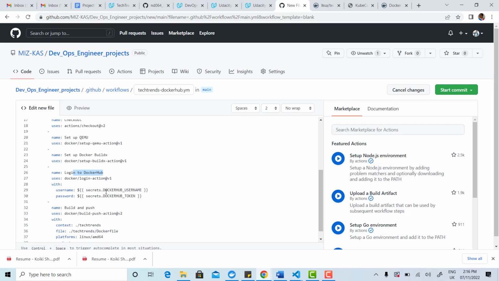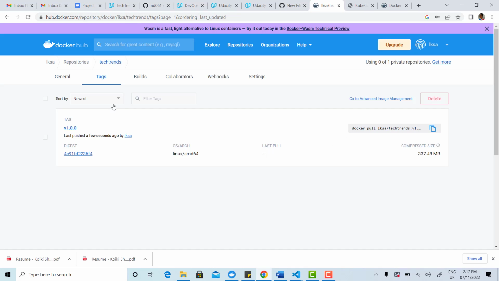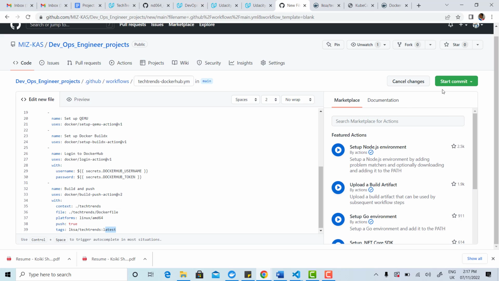It's going to use the Docker Hub username and the token that's been supplied to the secret under the actions. Then it's going to build and push this with the Docker file that is provided in this repository, and it's going to target the username, the name of the image, and the version of the image, which is latest. Remember that the version of the image that we had before was version 1.0.0, but now we want to tag this latest.